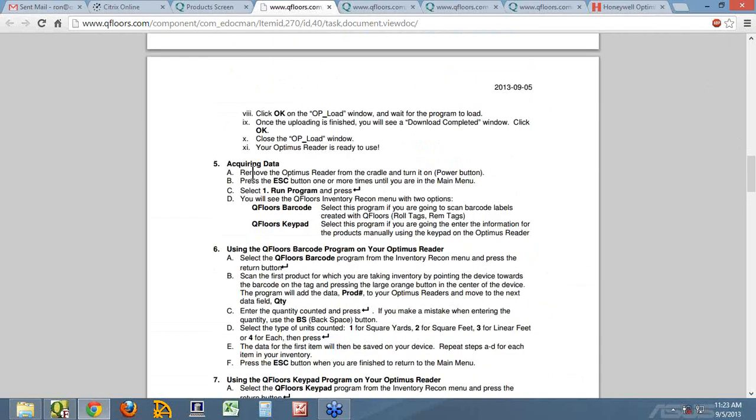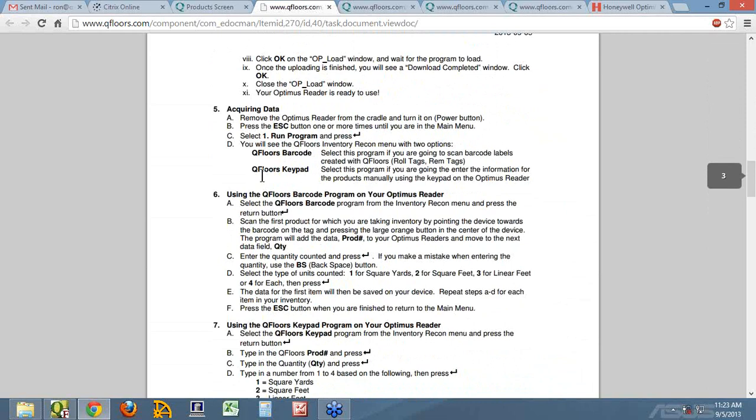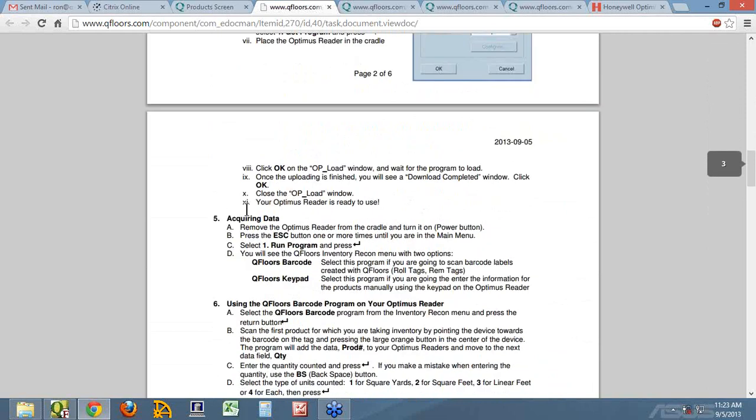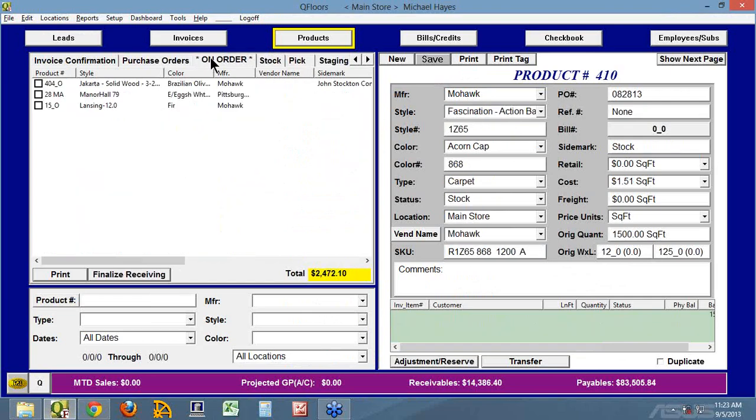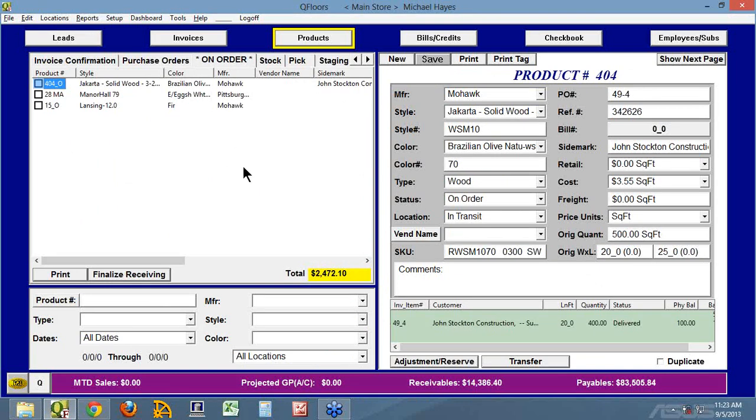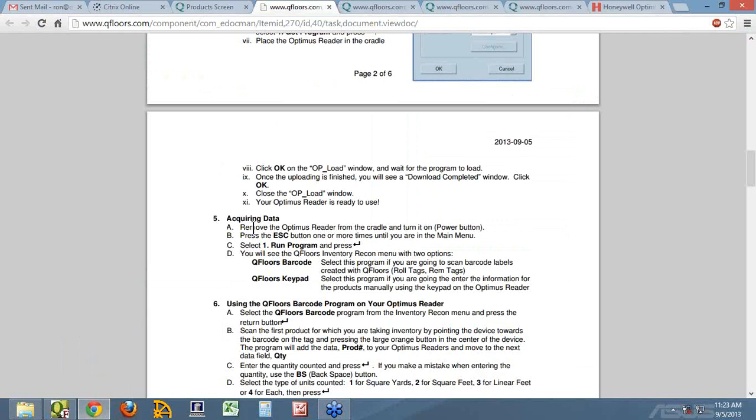Down here on page 3, acquiring data. So I have a couple of tags printed out. I have a tag printed out for this product here, number 410, and I've got a product over here on order, product 404. So we have some tags printed.